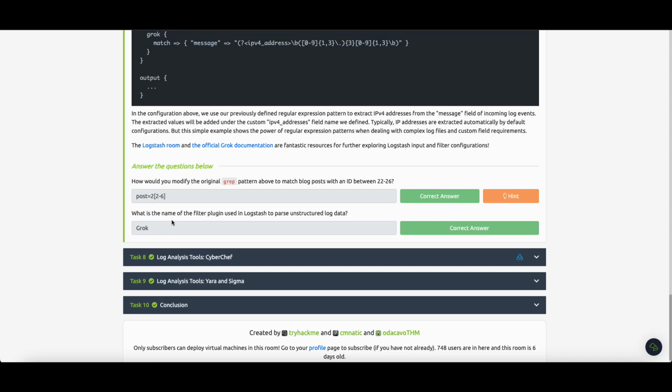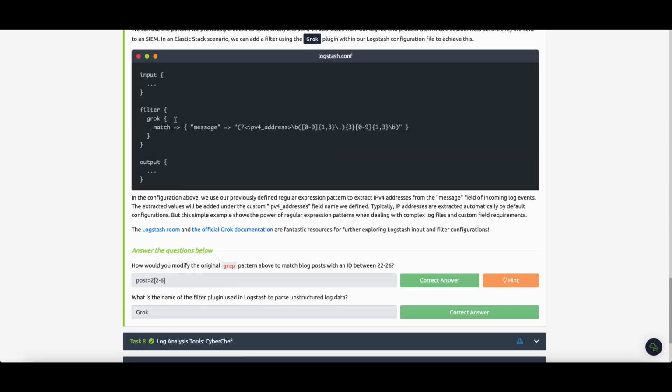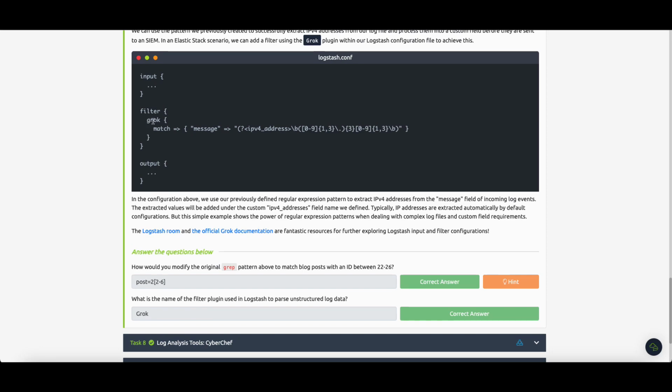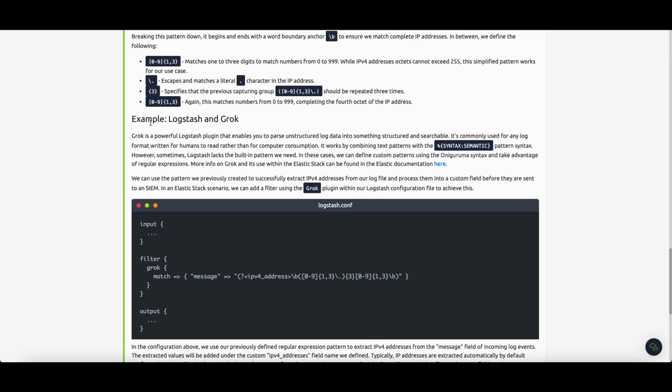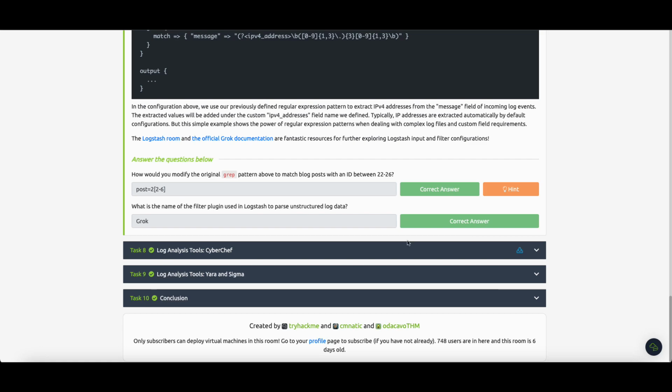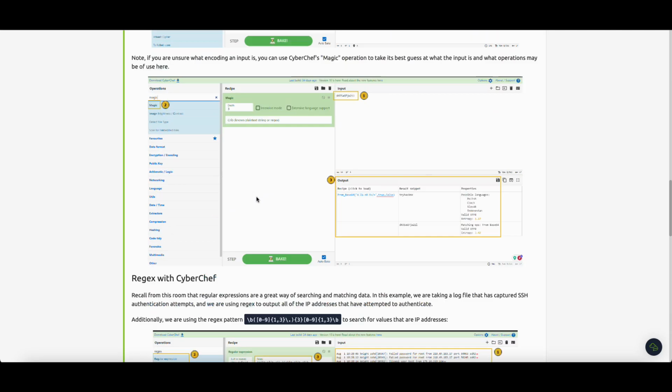Next question. What is the name of the filter plugin used in Logstash to parse unstructured log data? It talks about this one, and the answer is Grok. When you read these lines, you can understand why. Let's move on with task 8.